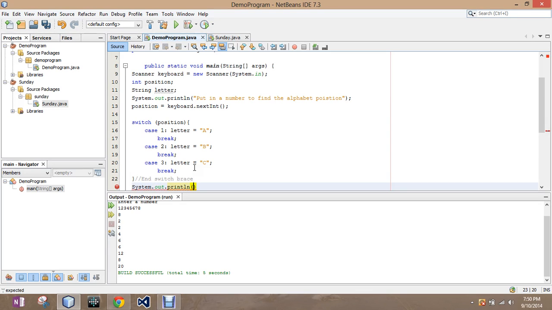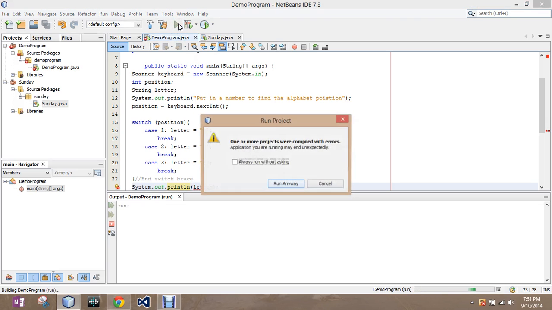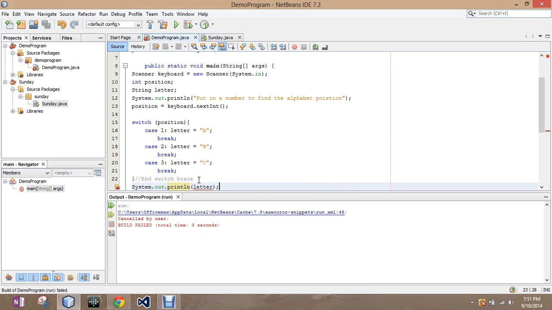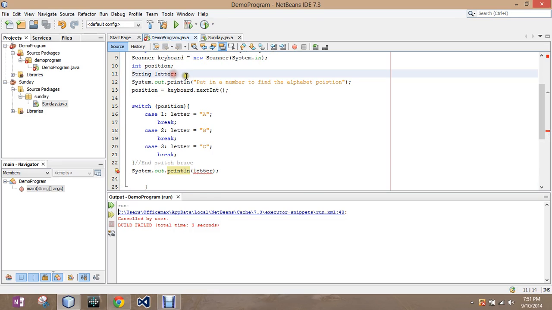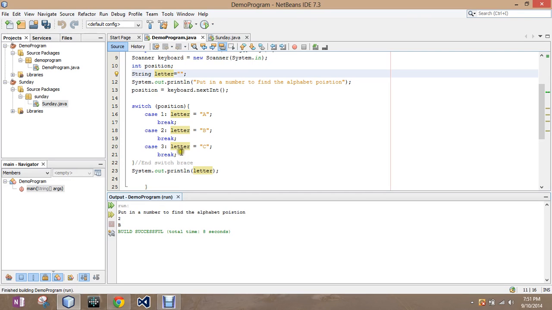System.out.println(letter). And if we do a run here, whoop, it does not like that. Let us see why. Might not have been initialized. So if it ever comes up with a message might not have been initialized, just throw a blank set of parentheses afterwards. And so if I put in a 2, which I am putting up top there, it returns the letter B.